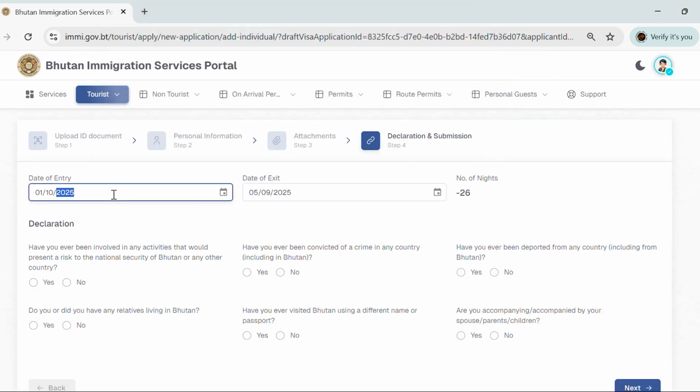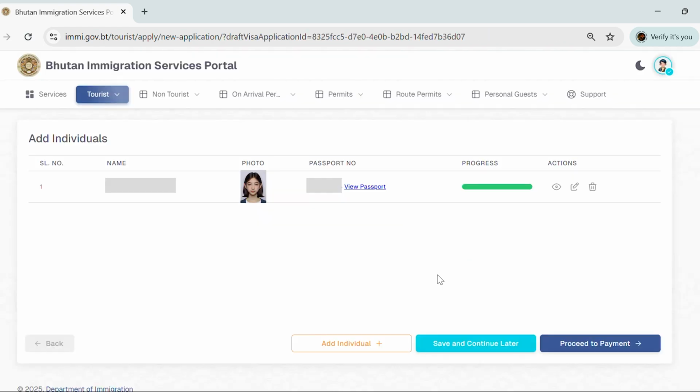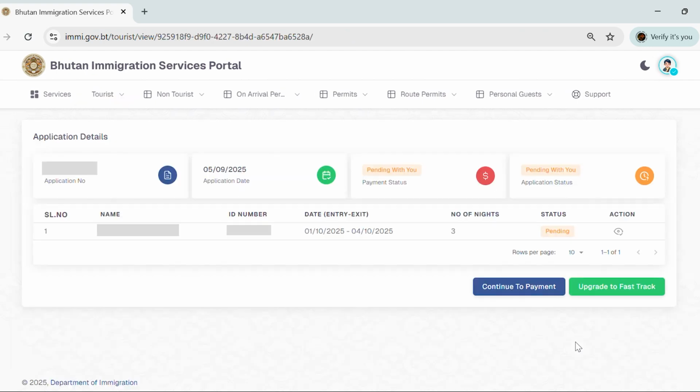Now, enter the dates of entry and exit. Then, complete the declaration section. After adding all individuals, proceed to payment. You can choose to process the application as a standard application or as a fast-track application.